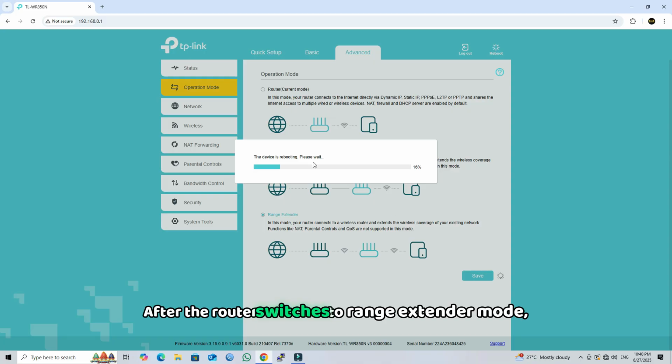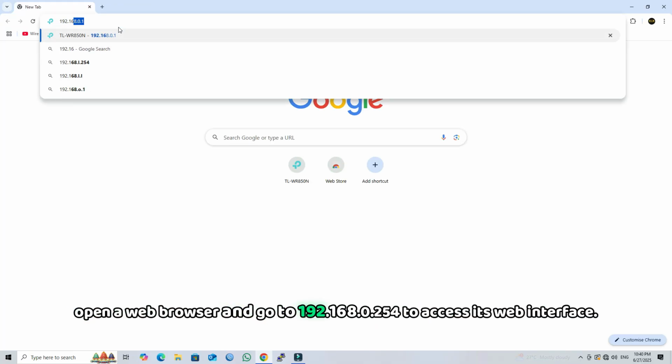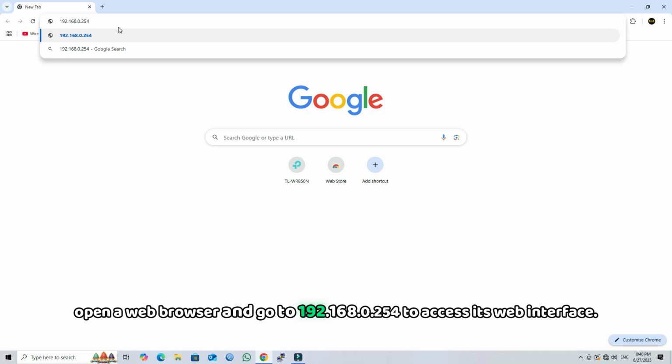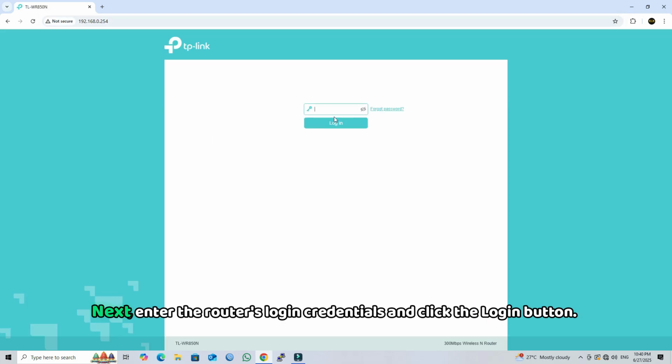After the router switches to Range Extender Mode, open a web browser and go to 192.168.0.254 to access its web interface. Next, enter the router's login credentials and click the Login button.